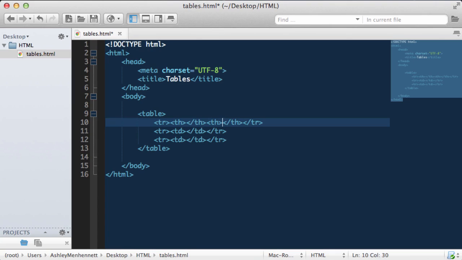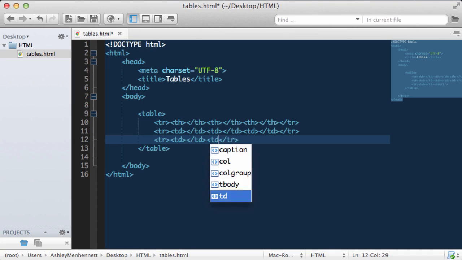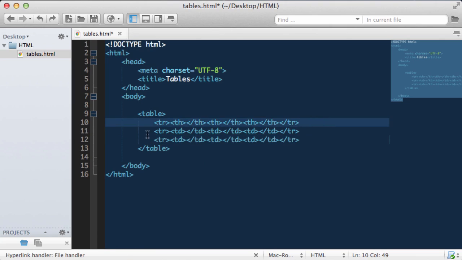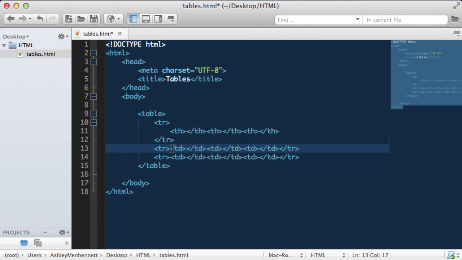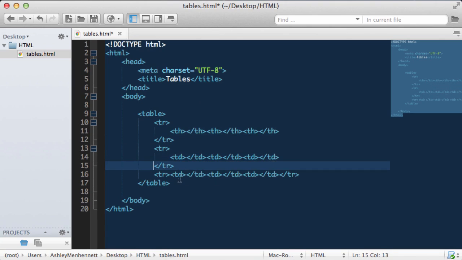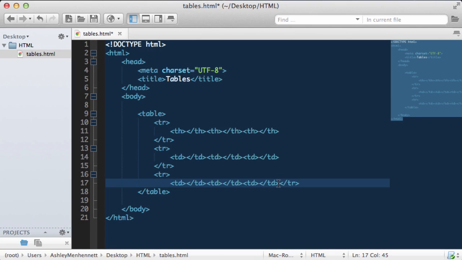Each column is going to have a table heading. Then each subsequent row needs tabular data for that specific table heading. So this might look a little bit confusing right now. So what we can actually do is break this up so it's easily readable. So we can clearly see where our table rows are and what's actually inside our table rows.